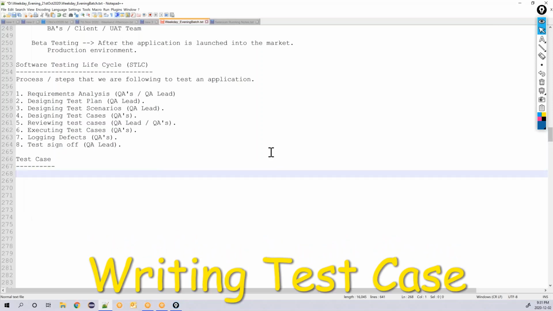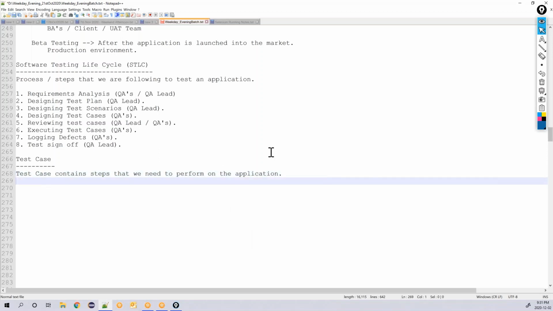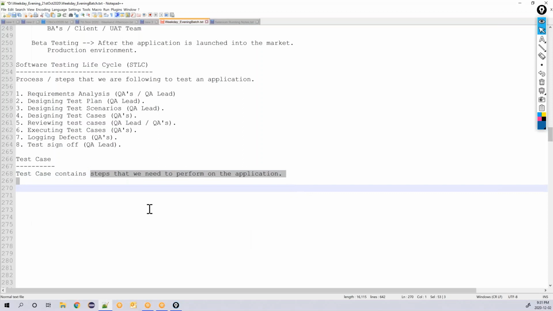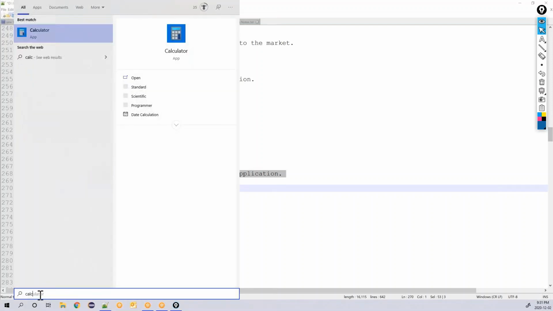So in simple words, we can say test case contains steps that we need to perform on the application. Okay, so what are the steps that we need to perform on the application? Those steps are written in form of a test case. So I'll just give you a simple example of a test case.